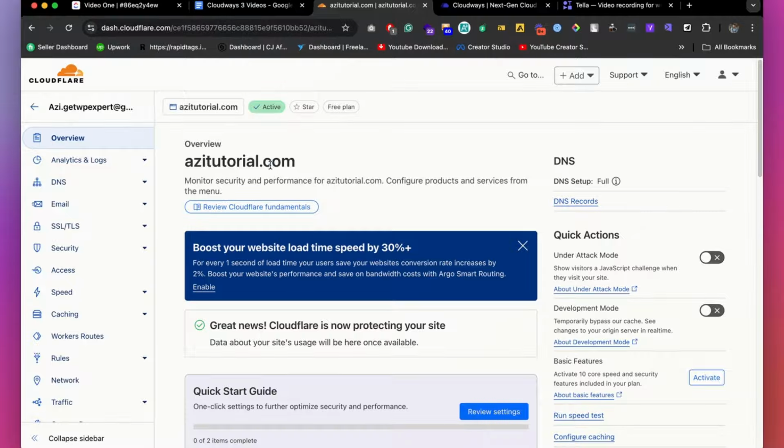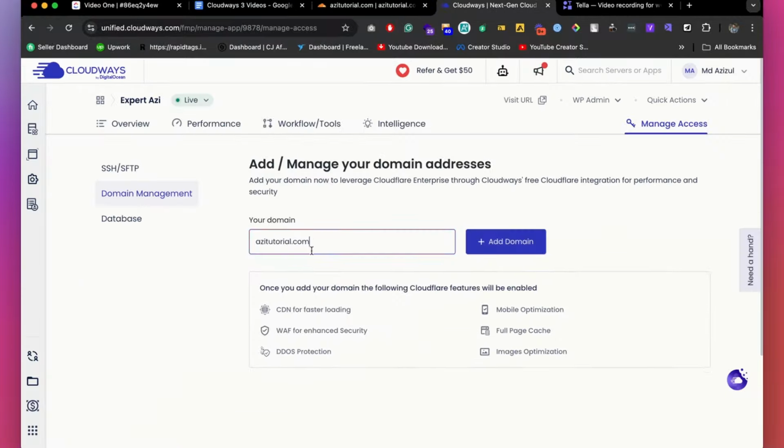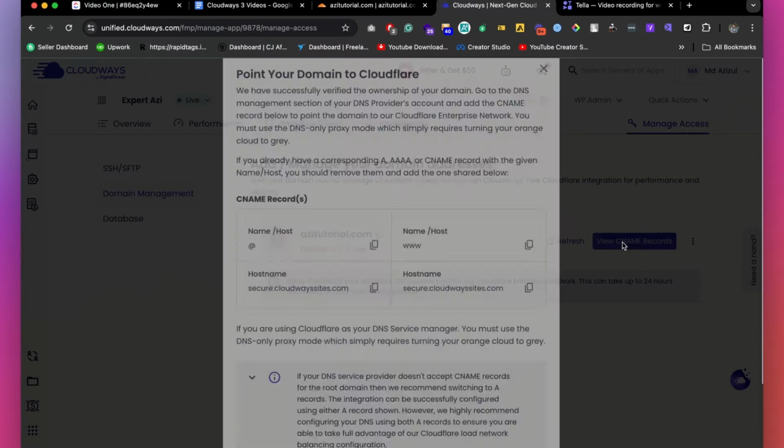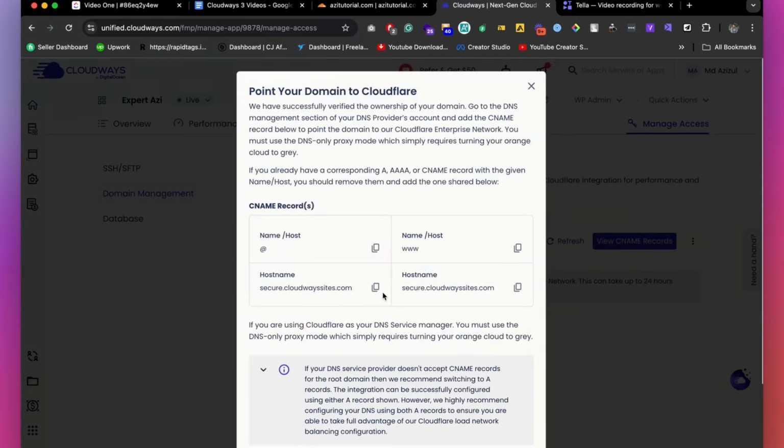So what I can do is simply copy the domain and go here and paste it. And now let's click on the add domain button. And now as you can see, we need to add the CNAME record. Just click on CNAME record. And now we need to add these details. So first of all, this needs to be added.